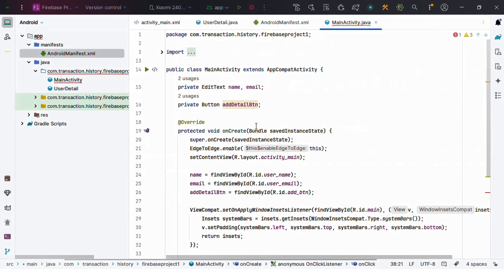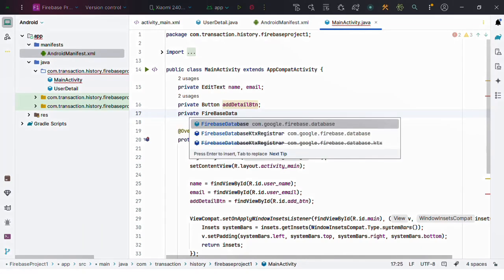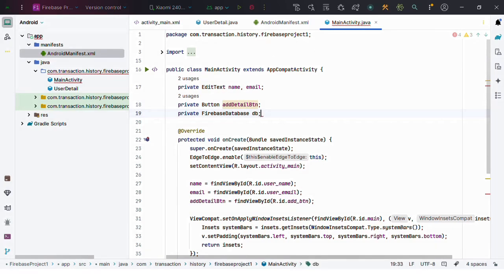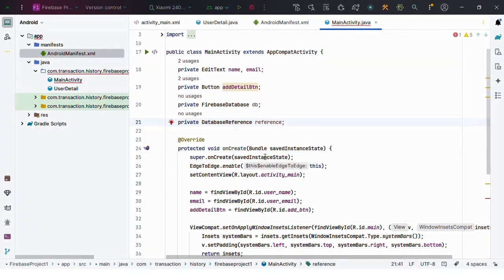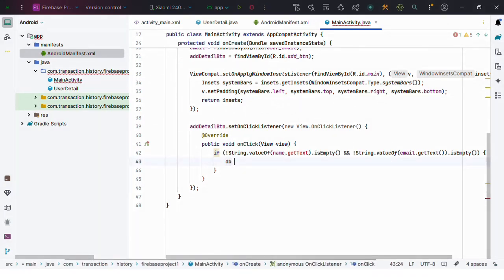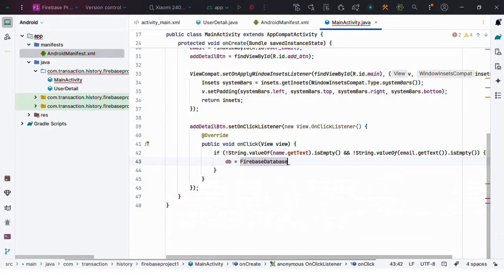For this I will create one instance of our Firebase database. I will create a private db, and I will also create one Firebase reference. For this I will create one database reference. We will initialize these variables in our method here. db is equal to FirebaseDatabase dot getInstance. Also initialize the reference. For this I will use db dot getReference.